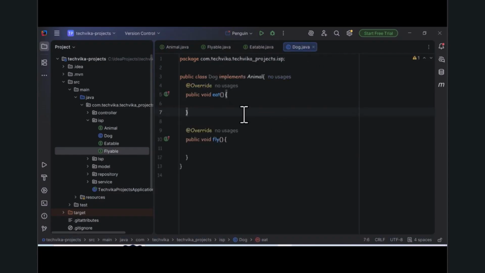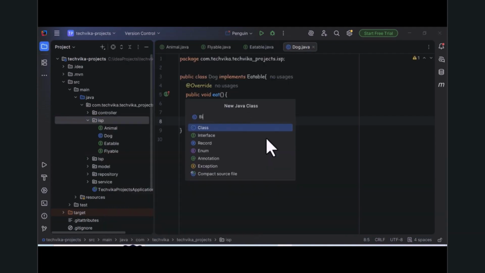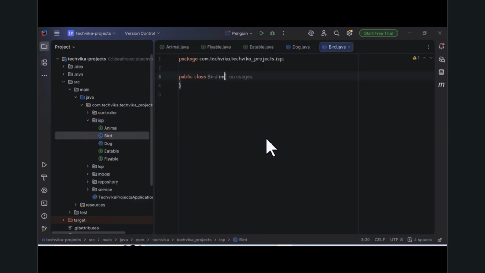Now see that the dog implements not Animal, only Eatable. Just remove this fly method. Now the dog is perfect. Now I want to go with the bird class, which implements both: a bird can also eat and a bird can also fly.